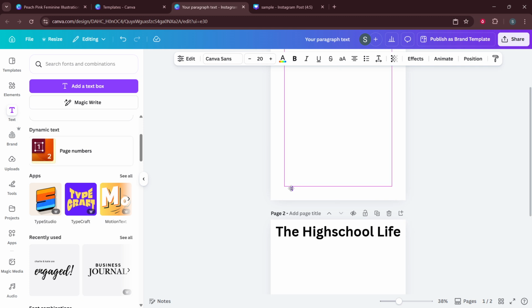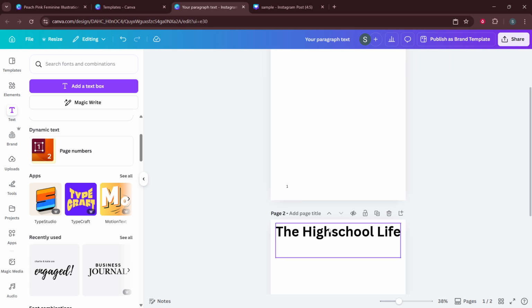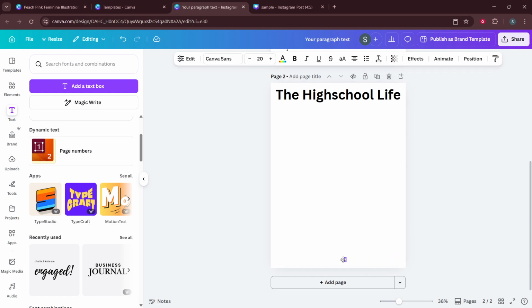Leave a little breathing room from the edges so the number doesn't sit too close to the margin, especially if you're planning to print. If your design already has a footer area, tuck the number neatly into that space for a cohesive finish. Here's the best part.